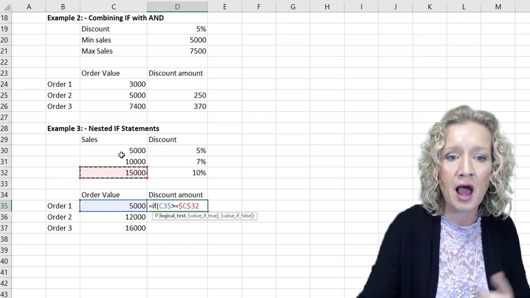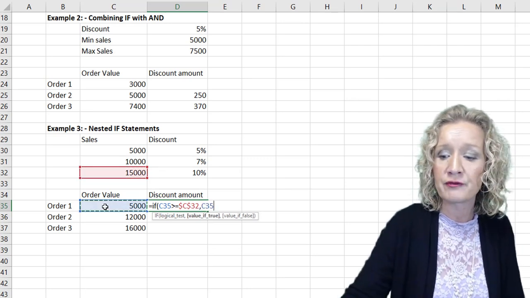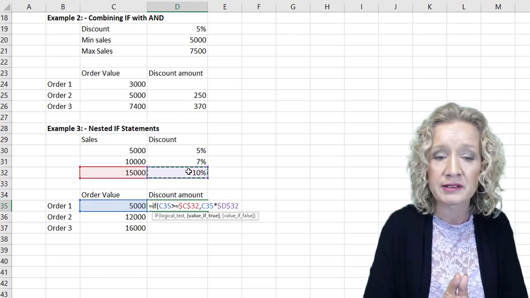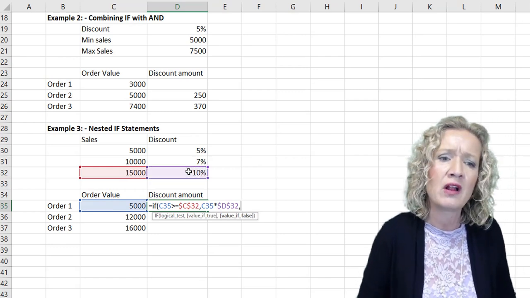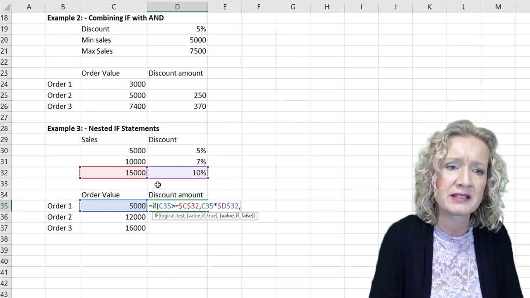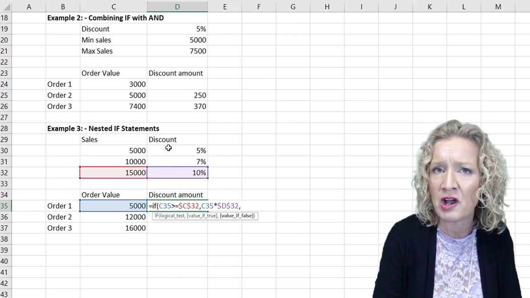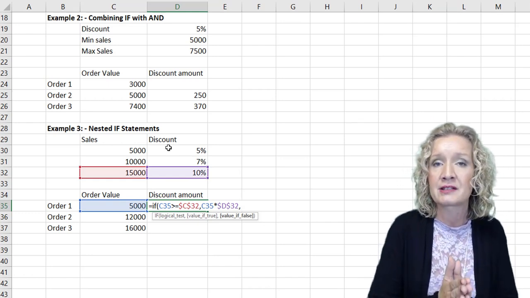Now I'm going to lock in that value. The value if true is going to be our order value multiplied by our discount. And again, F4 to lock in our discount. Now it's looking for a value if false. Well, the value if false is that if it's greater than 10,000, it's 7%, and if it's greater than 5,000, it's 5%. So we still have more logical tests to do.